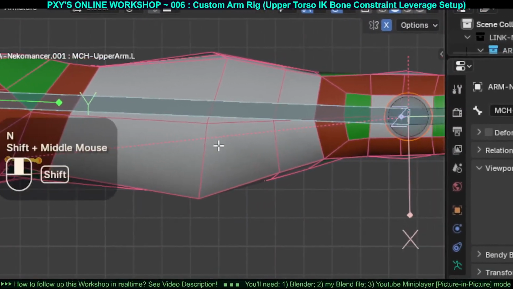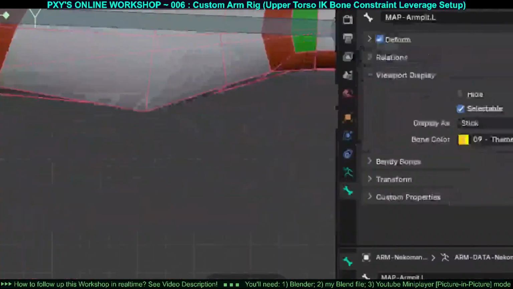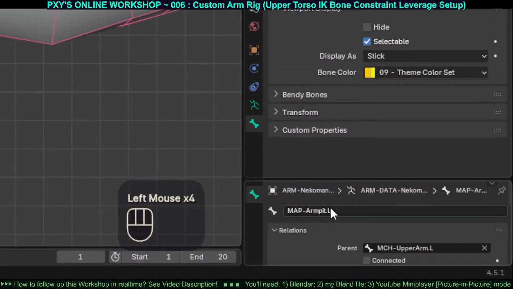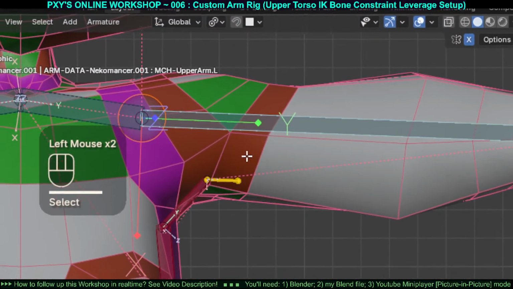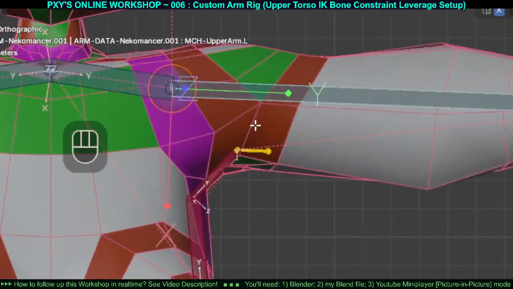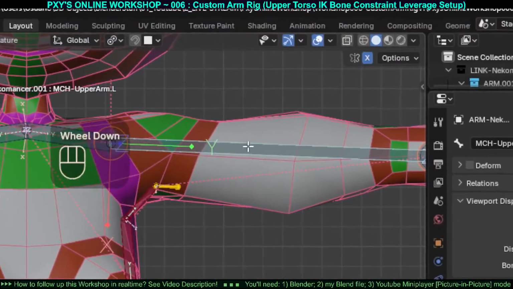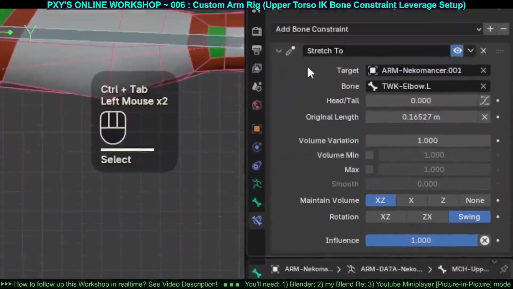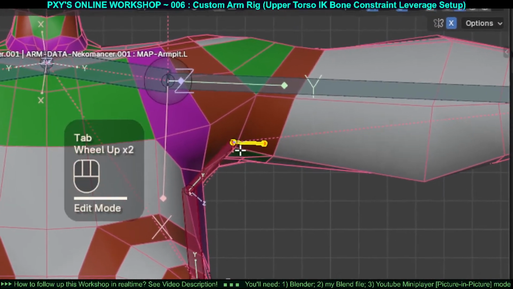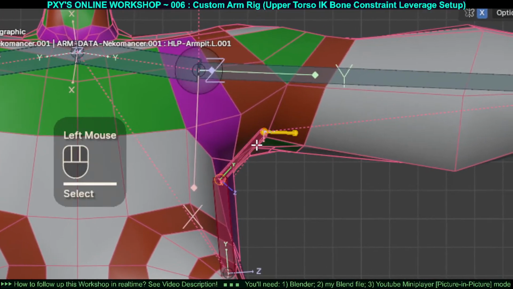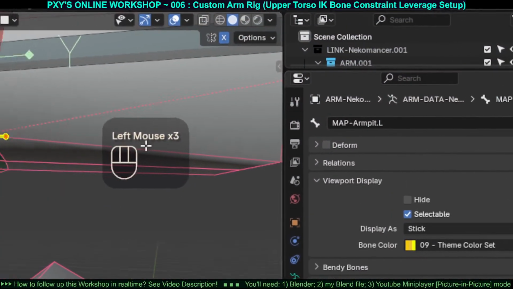So you see, and let's collapse this. So you see that this bone is now parented to the upper arm here, right? Map armpit left, this one is parented to here, offset, and so it will follow by parent. So stupid parent, but that will work, it will follow the mechanism. If the mechanism stretches, because it has a stretch to bone constraint, it will also stretch. So this could be dangerous, but the weights are so low here that this shouldn't be a big problem. Actually, this is not a deform bone, so let's tab here and take this off.